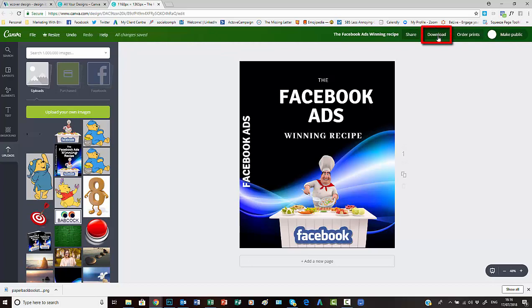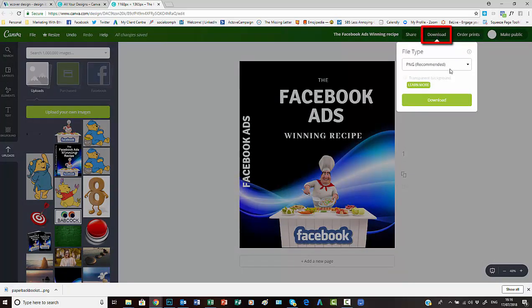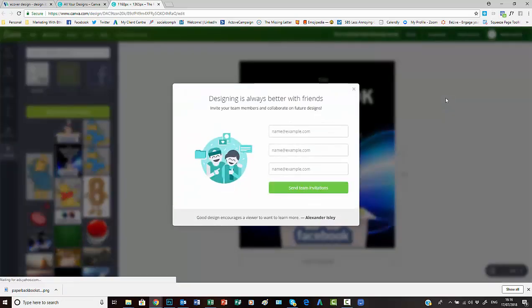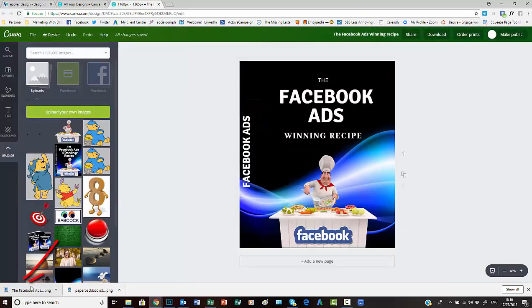Once you've got that, you click on download. And it does say to recommend downloading as PNG, and that's fine. So click on download. Let's get rid of that because we're not worried about sharing it with anyone else. And you can see the download has appeared at the bottom. Now I'm going to add that, if you bear with me, to my folder so it's easy to find.